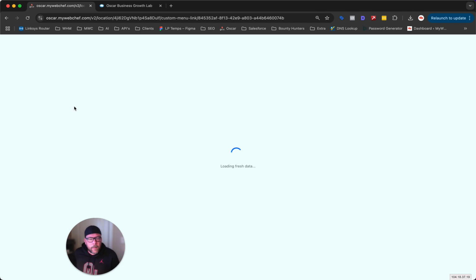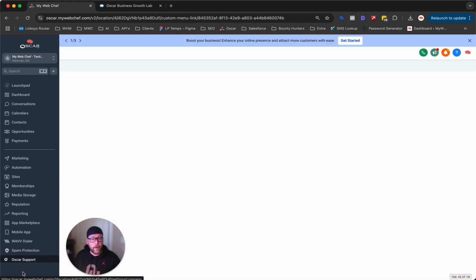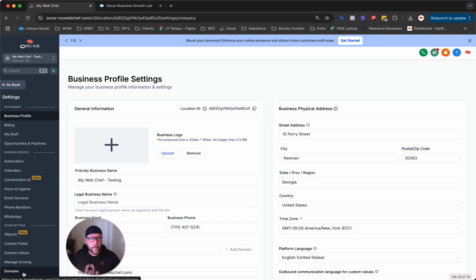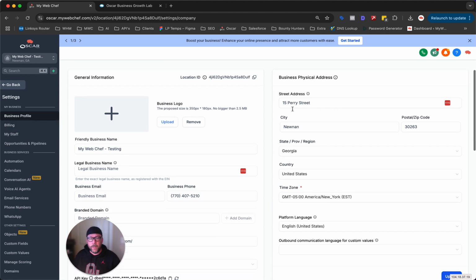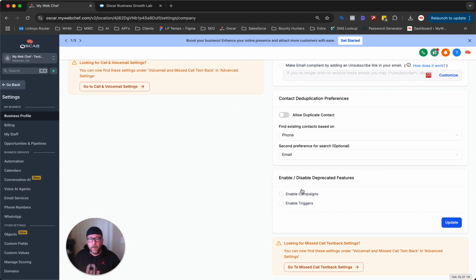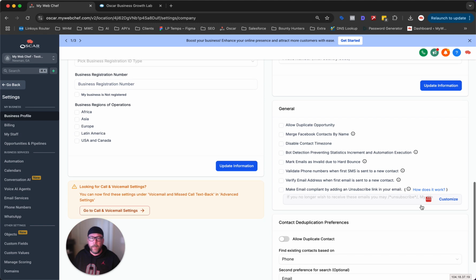And then at the very bottom of this left hand column, you're going to see, as soon as we refresh, I'm not sure why it disappeared, but you're going to see settings right here. This is the back end setup, all the fun stuff. We're going to go through this in our onboarding setup, but this is where all your business information and all your settings are. You need to have an authorized representative, business information, just some general settings right here.